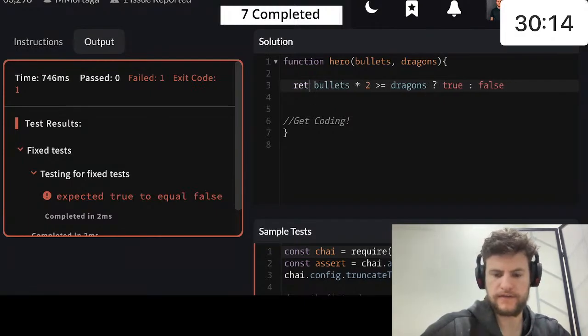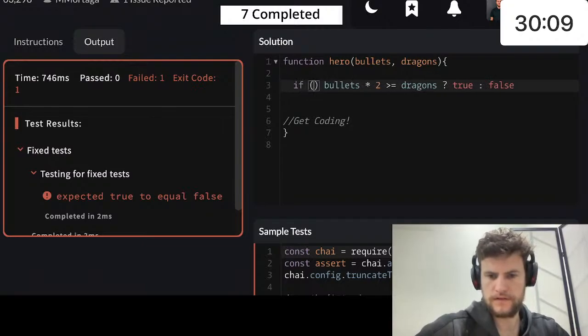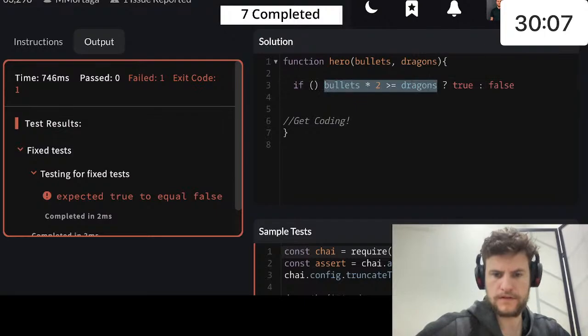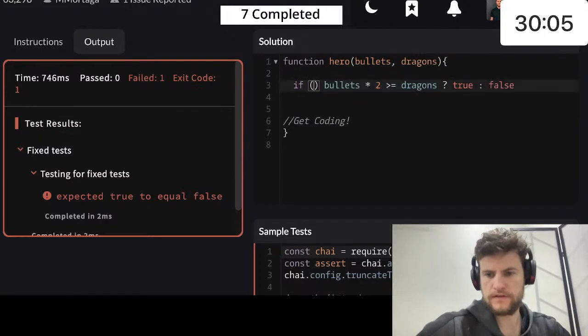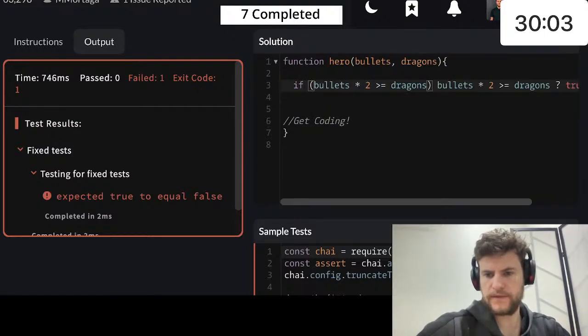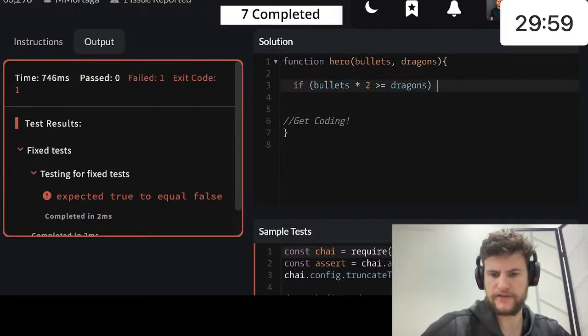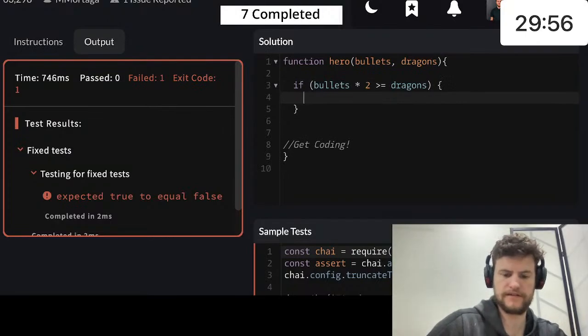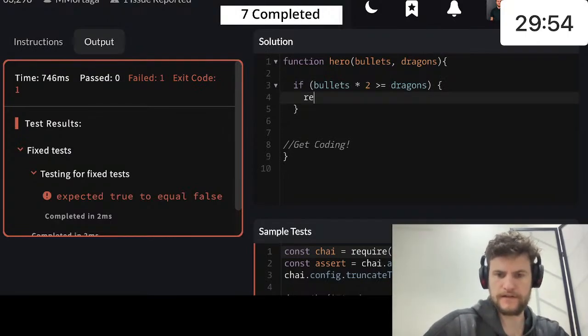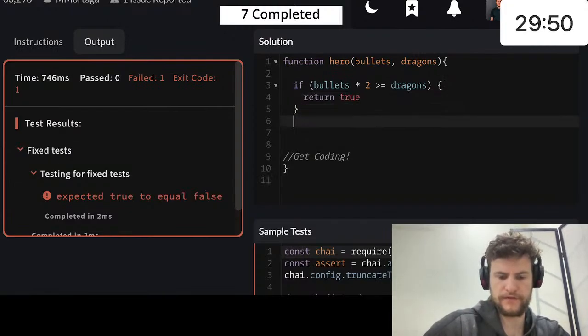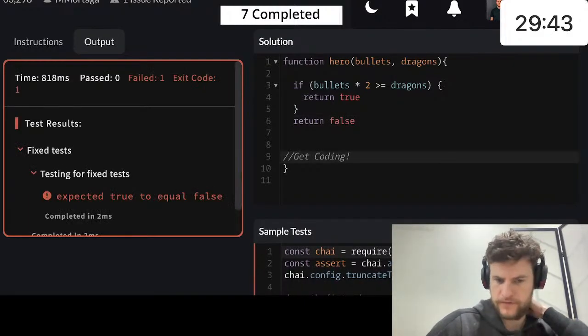What happens if I just put it in an if? Oh, this shouldn't be a thing. It's not going to make any difference, right? There's something wrong with the logic. Changing the syntax doesn't really do a lot. Return true, and if that doesn't work, just return false straight up. There we go, return false, if that statement's not there. No, expected true to equal false.